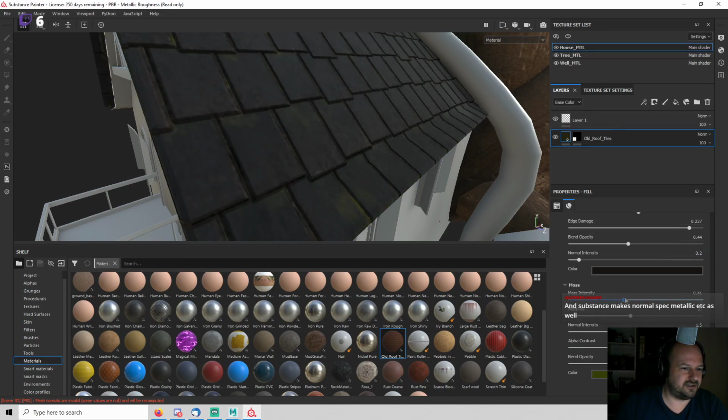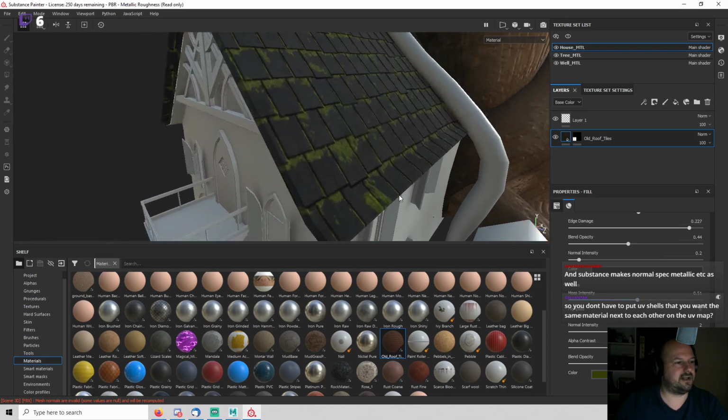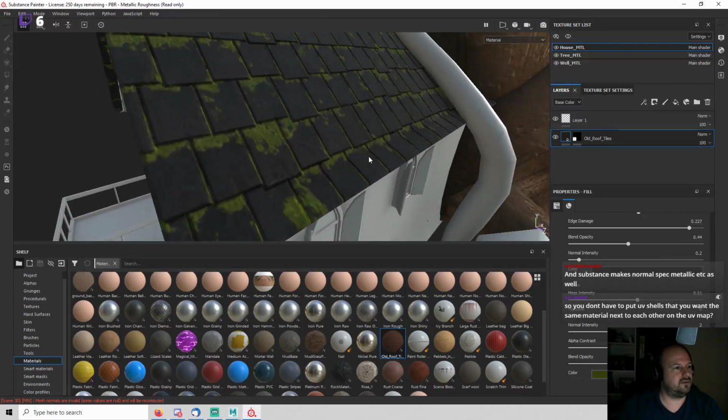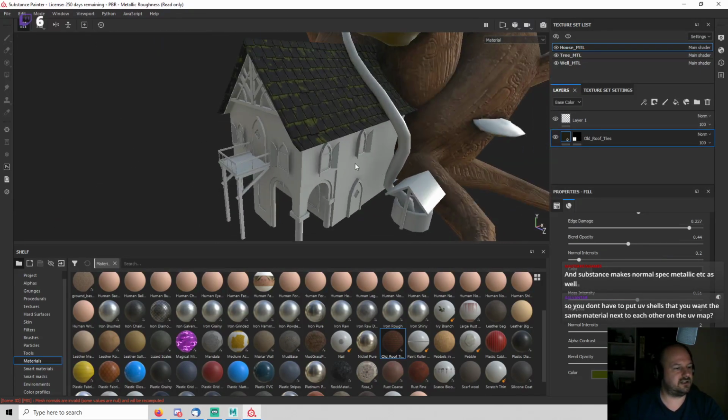Maybe less moss here, maybe a little more high pass. What do you do? I have no idea what you do. Oh, that's cool. I like that. Ooh, it's actually not that bad.